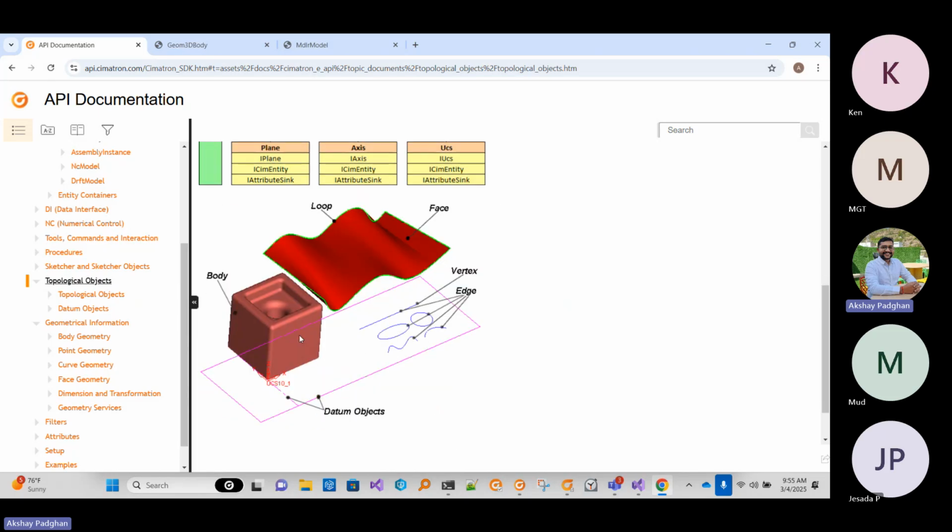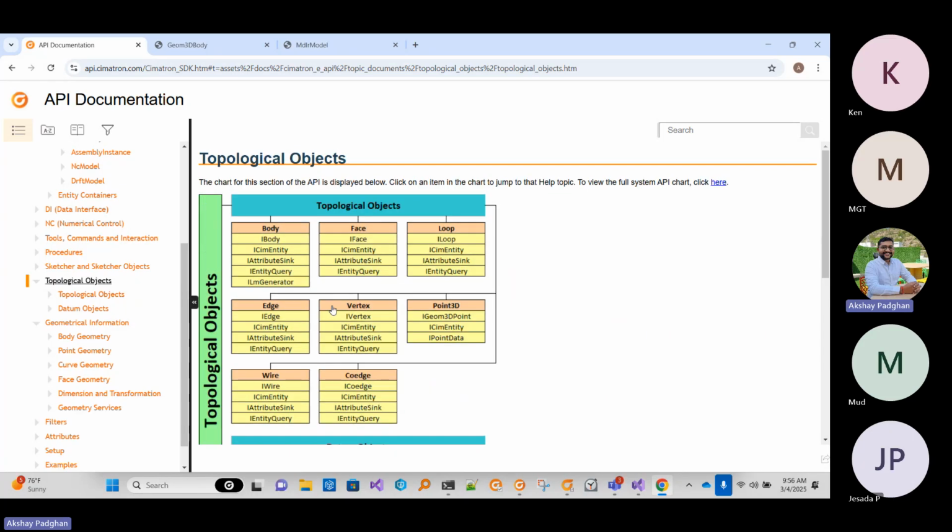If you are not familiar with this, just look at this. This is a solid, it has a body. This is a body, and this is a face. A loop is something you can consider as the outer boundary, the outer edges in a closed sequence. So this is closed, this is a loop. Vertices: each edge has vertices at its start and end. The edge: each face is bounded by edges, so the green ones are edges. So this is a topology object.